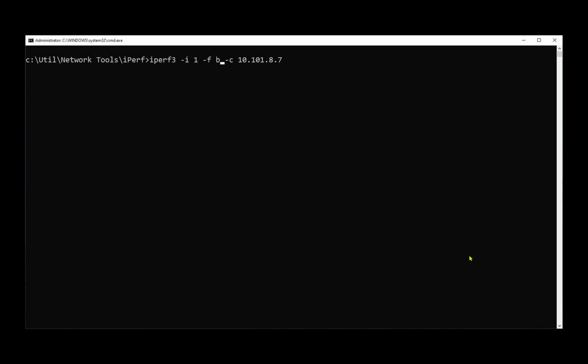So we can see here I've got a Windows DOS command window open. And I've already pre-populated it with some options, right? From our slides earlier, I've used the -i, I've used -f b so that I can see bits, and I've set it up to be a client, and we're going to push packets at 10.101.8.7, which is another machine on my network that I've got connected up.